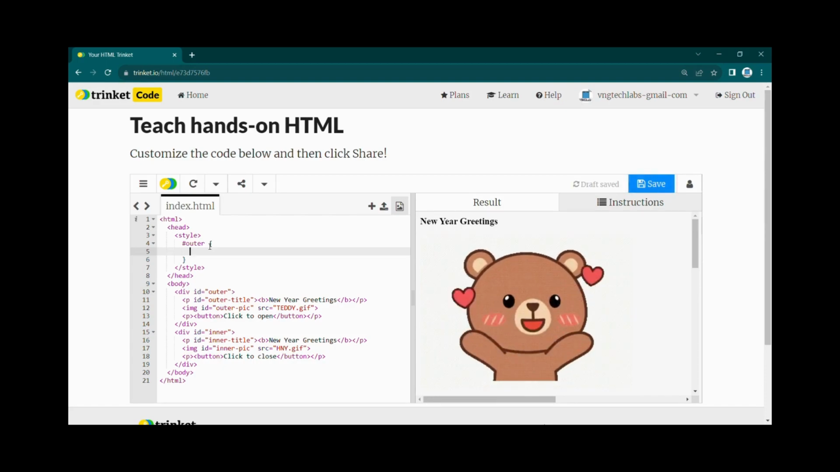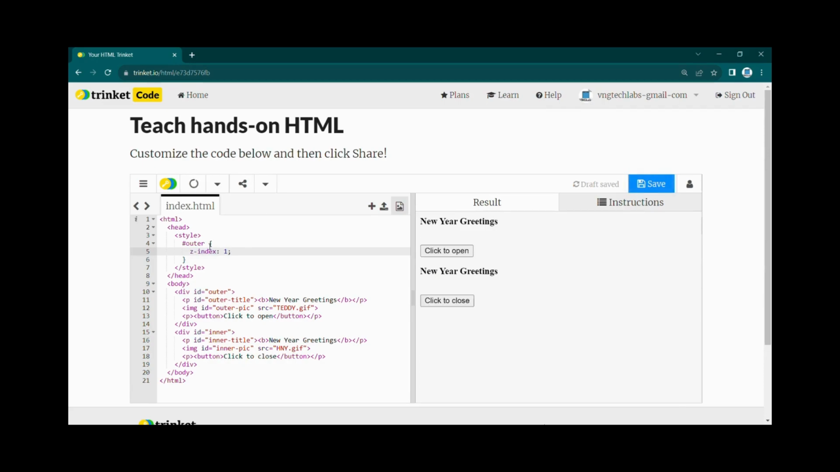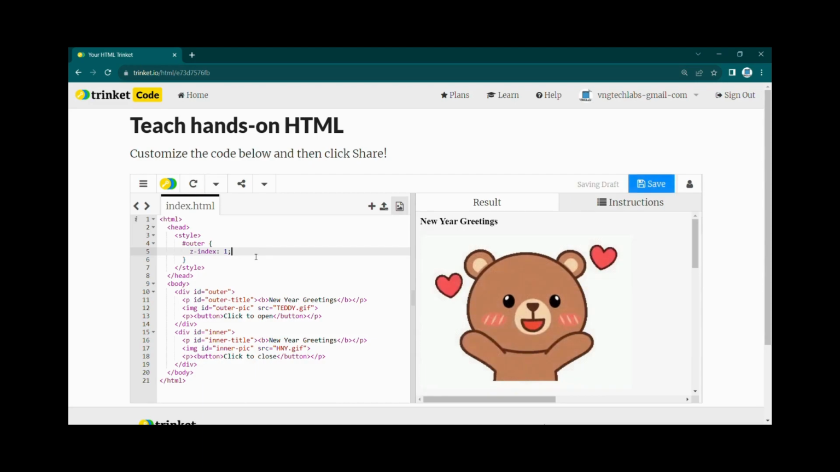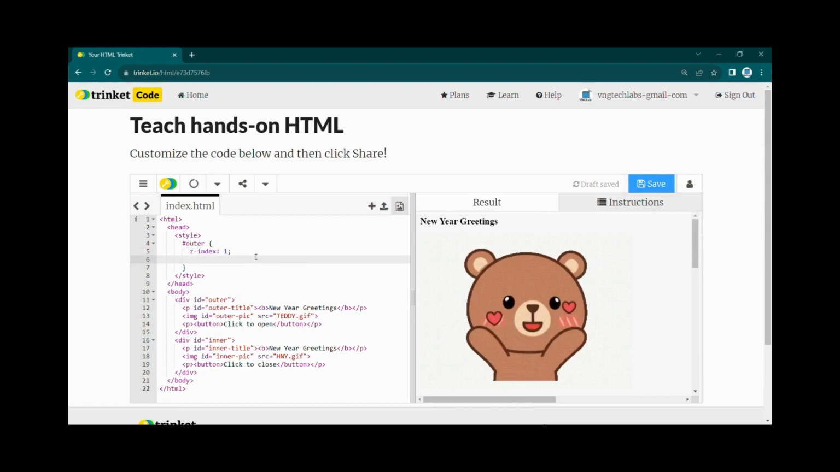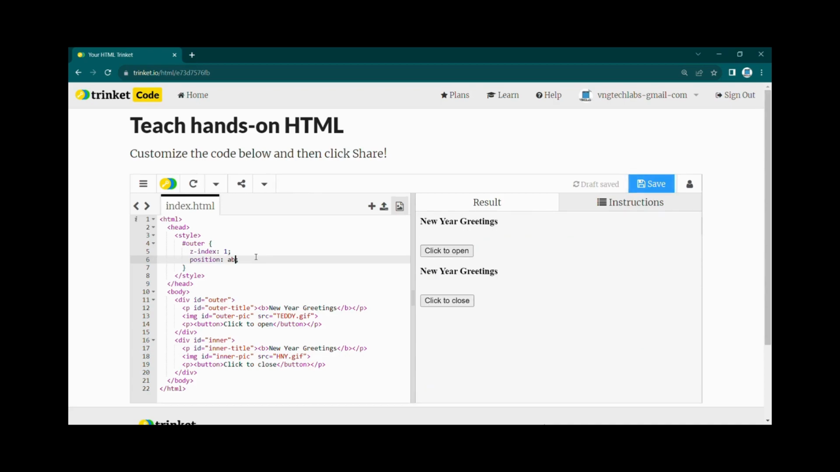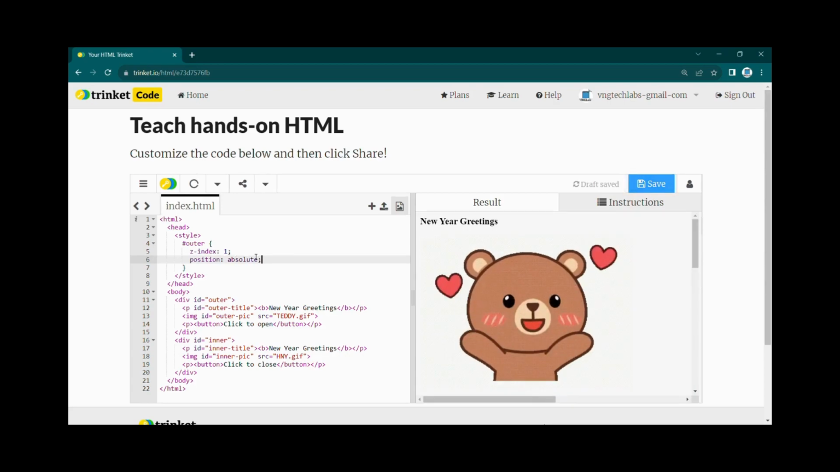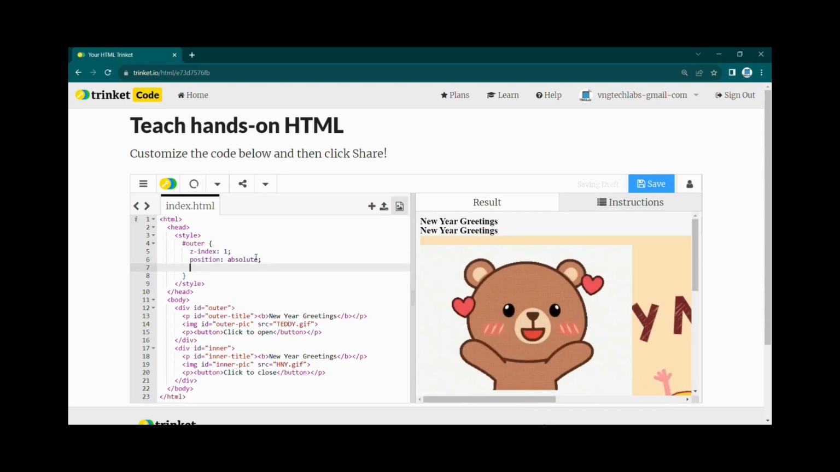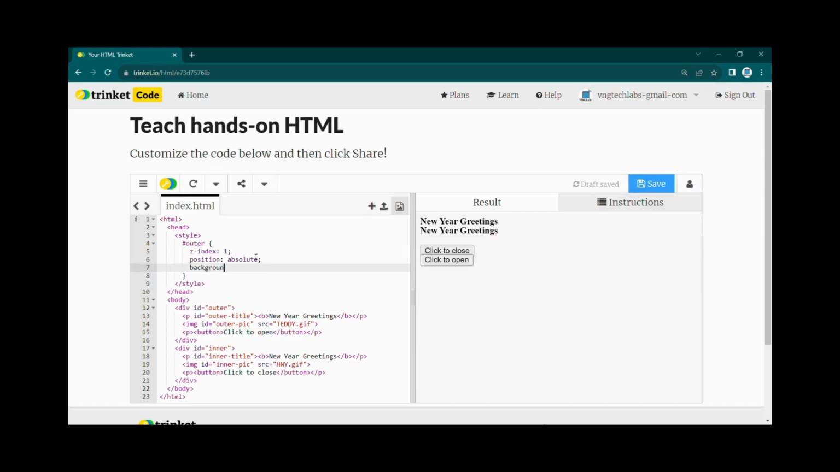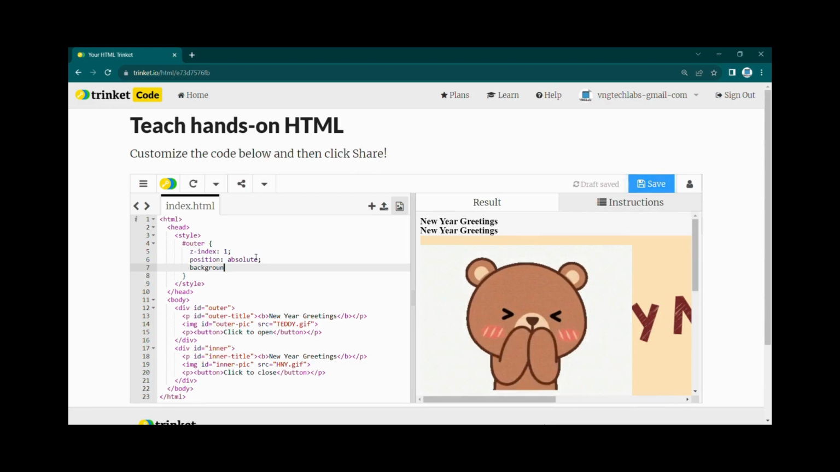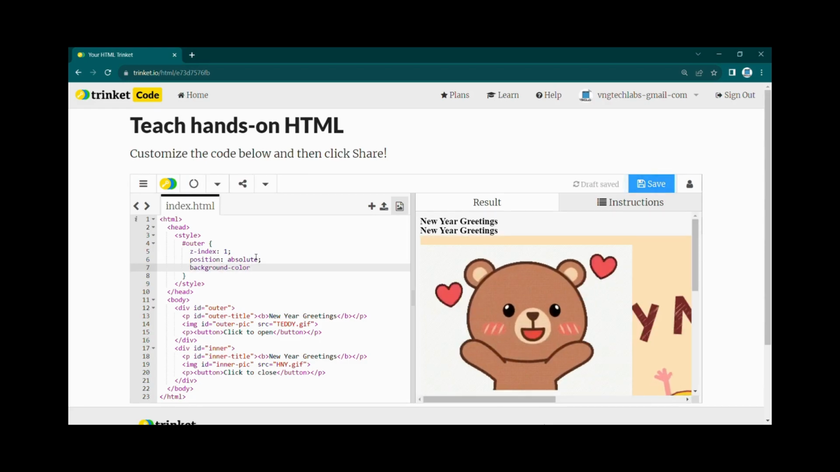So I'm going to use a property called z-index colon 1. It means that the outer layer will be visible at the top and the inner will be visible at the bottom. Next, position. There are three types of position. I'm going to use absolute, and then I'm going to apply a background color for it, as light gray.